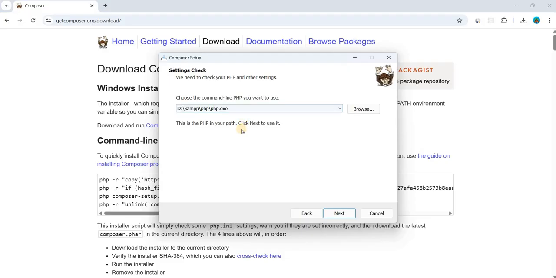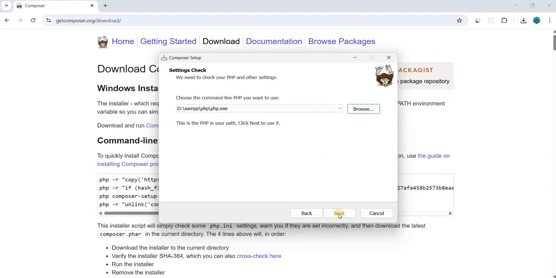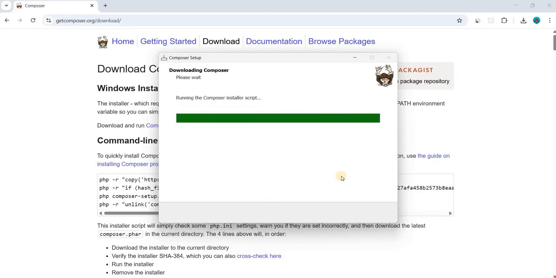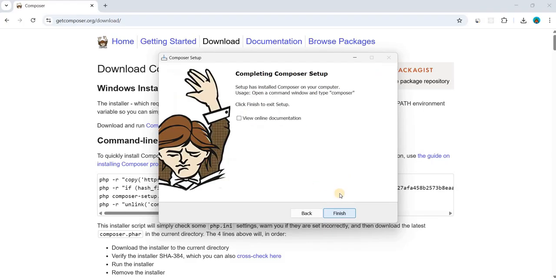During the installation, it will ask for the PHP path. Usually it auto-detects PHP if you are using XAMPP or WAMP. Otherwise, you need to click on this Browse button and set the PHP install path manually. After that, click on the Next button. Again click on Next and click on this Install button. After that, click on this Next button again, and the last one is click on this Finish.